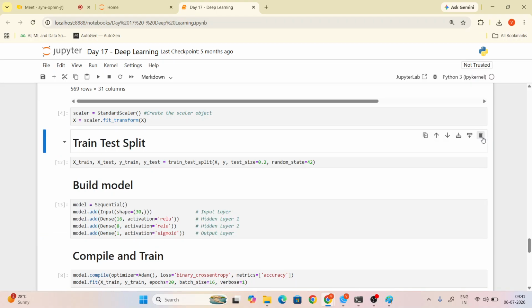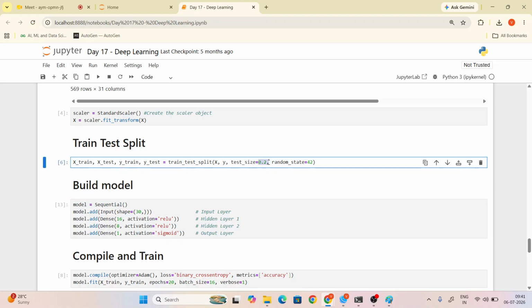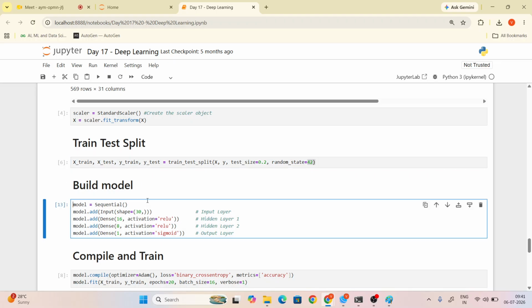And the next one is train test split. We are training and testing the model. So 20% of the data will go for testing, and for the random state here we are using 42, right? So this is the model building.